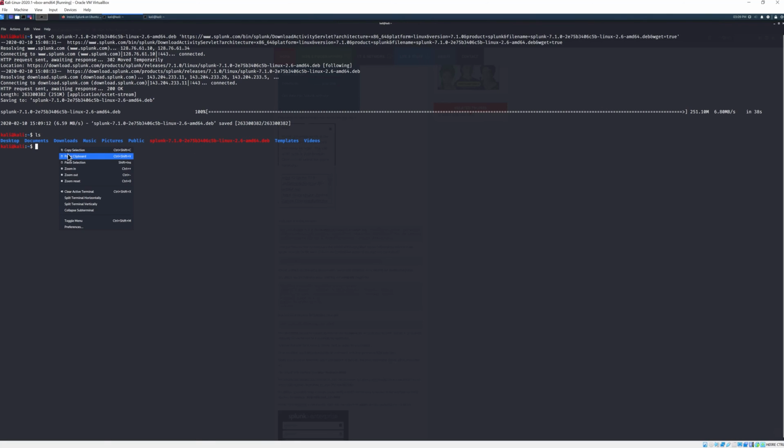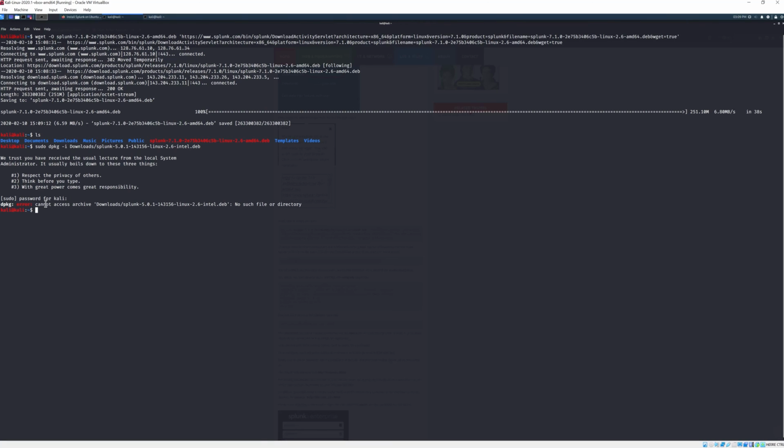So let's paste this in. And then we need the sudo password for this Kali distribution, and we'll just enter this. Can't access, no such file, and let's see. And that is because what we have here does not match this version here.